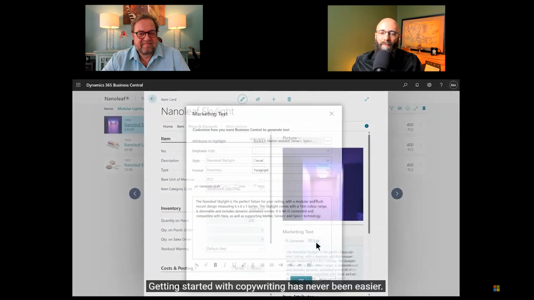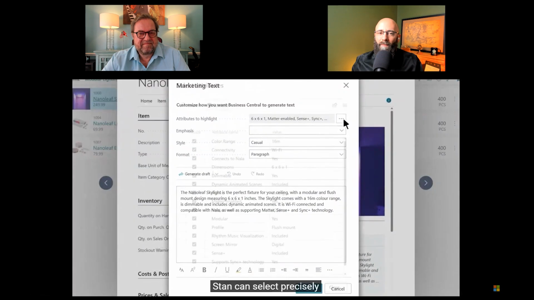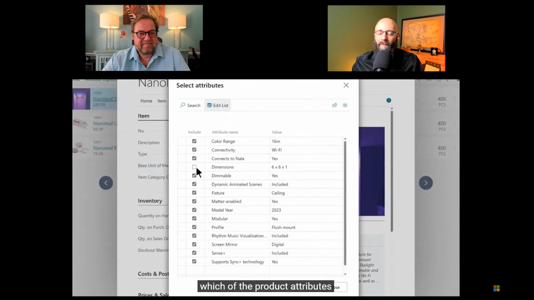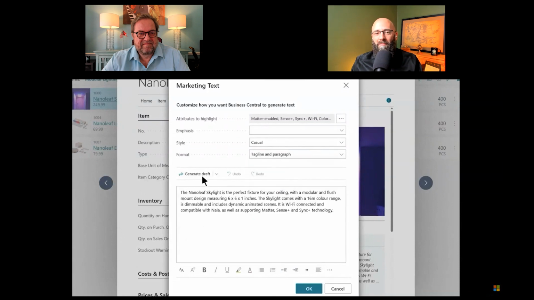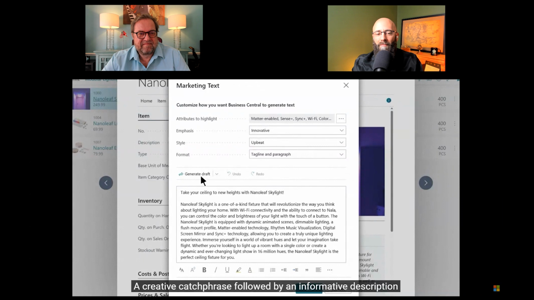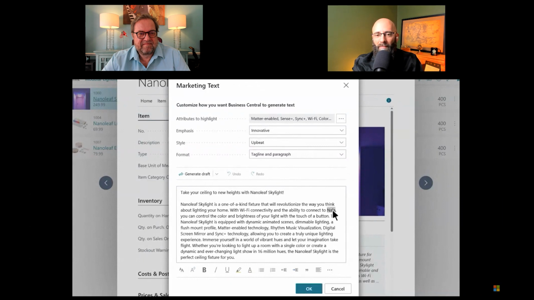Copilot in Microsoft Dynamics 365 Business Central specifically. Getting started with copywriting has never been easier. Stan can select precisely which of the product attributes are most relevant to describe the skylight, and also choose a format of generated text for consistency across the product line. And look at that, a creative catchphrase followed by an informative description that presents all the facts.